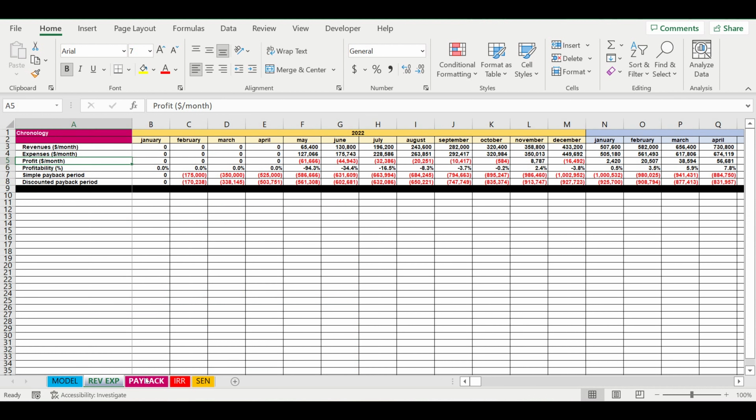Then we have a simple diagram where we have simple and discounted payback period to make us able to see what is going on with the project. The next tab is where we specify the discount rate, the step of changing discount rate for internal rate of return. And then we have a sensitivity analysis tab that I'll be showing you how it works at the end of this video.